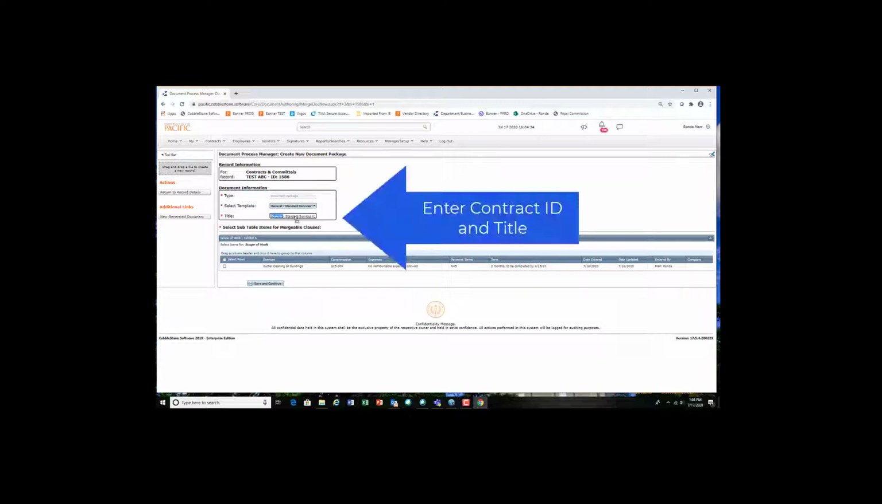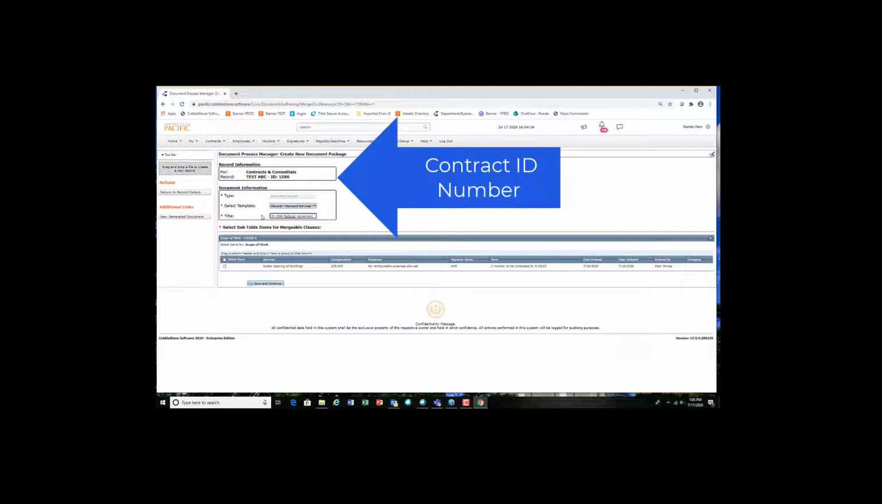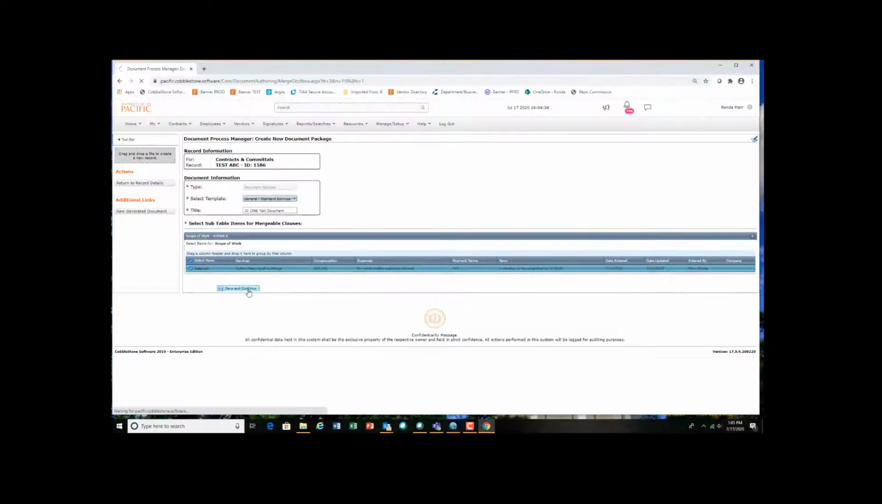The title will default with the template title. You can highlight this and type over it. I would suggest you put your contract ID here and possibly the familiar name of your contract. This will help you later. Now we want to select the box to make sure that we're adding the scope of work to the template. You'll save and continue.